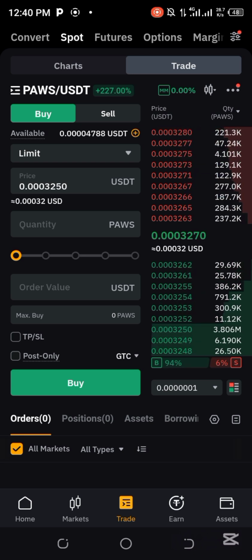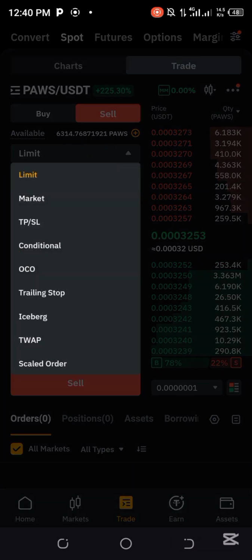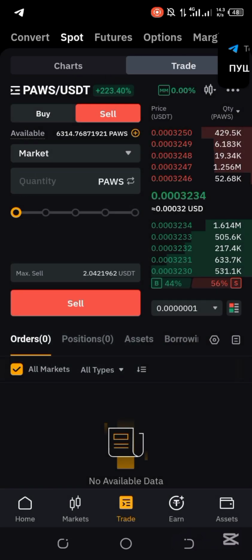And then the next thing you want to do is to change your buy to sell. Remember we are selling our PAWS tokens. You change it to sell. And then the next thing you want to do is to change this limit to market. Remember we are using the spot market to sell.